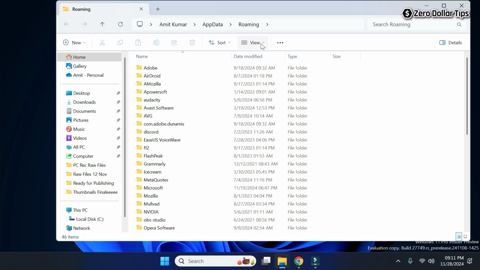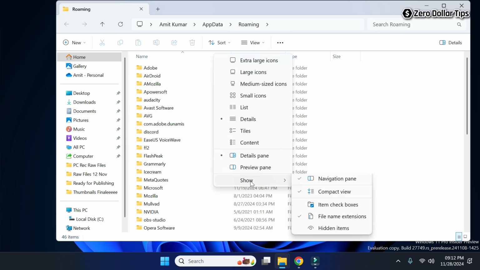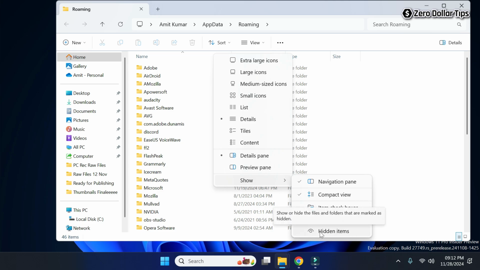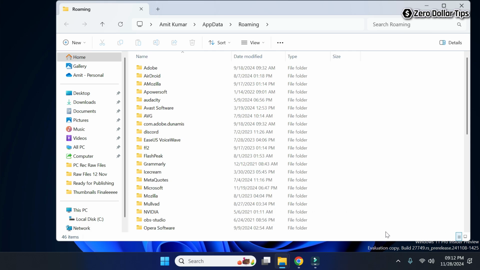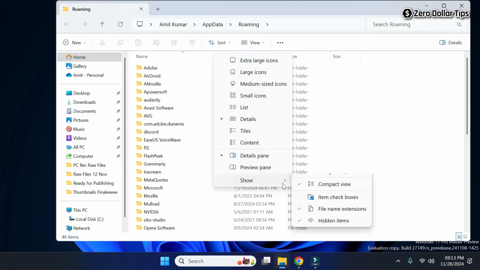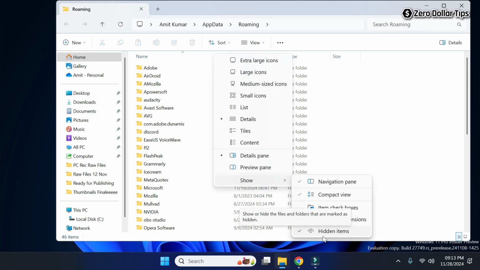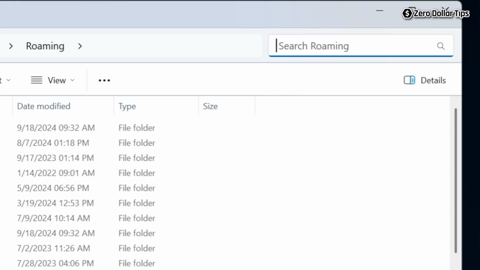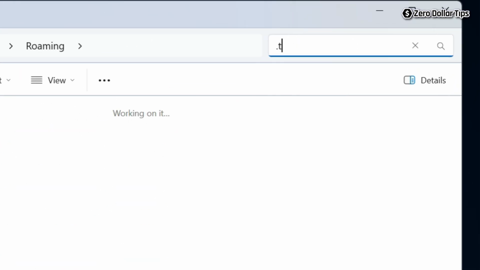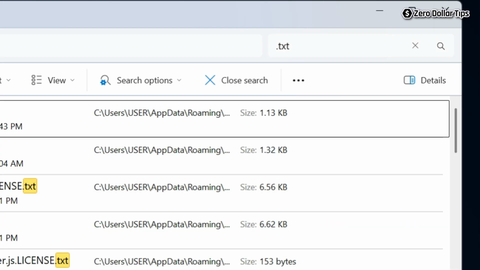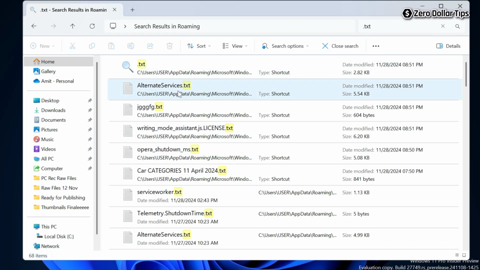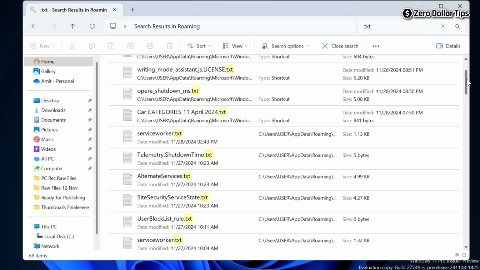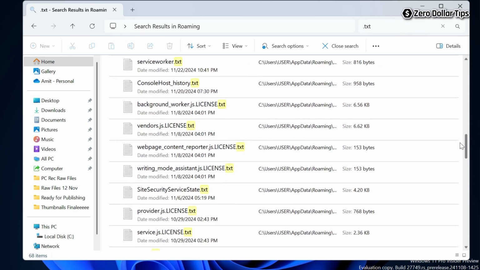Here you have to simply click on this View option and then go to the Show section and then simply enable the hidden items. Simply check it. And once the hidden items are enabled, let's check it out. You can see hidden items are enabled now. Now simply go to this search box here and type .txt and press enter. And now here all the Notepad files will appear, and from here you can easily find your unsaved Notepad file.